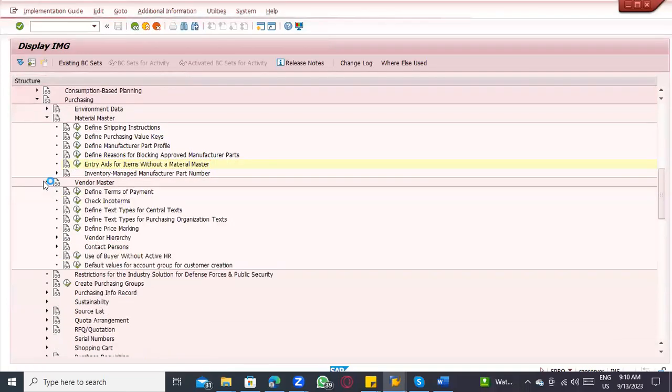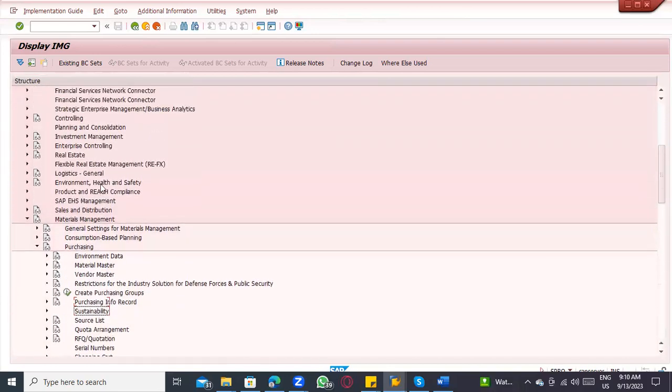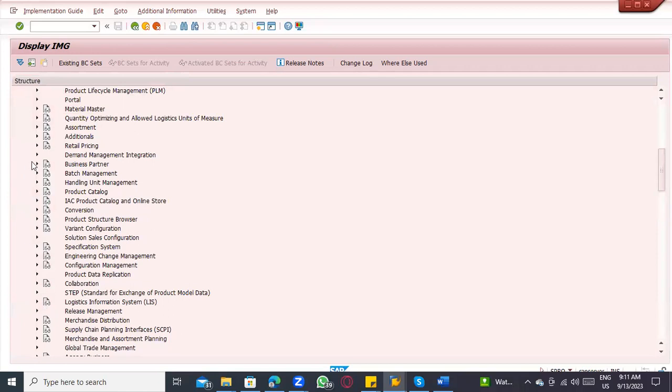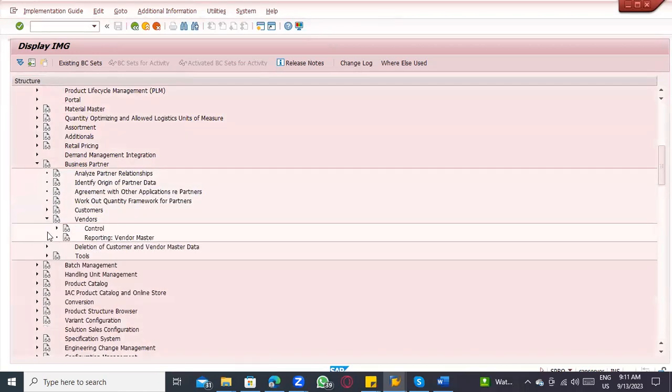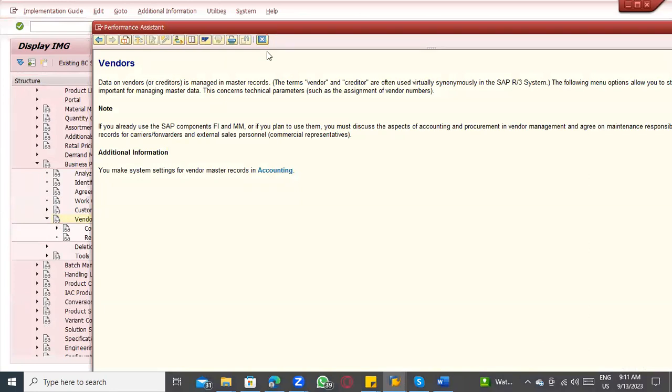Other than that, even the vendor master record, payment terms, incoterms, texts and everything you can define here. So all of it will come from here. Some of that you can find from material management, and some of them you can find in logistics general. Here you also have the business partners and vendors, controls, all these things. Here all the vendor master related configuration is there.